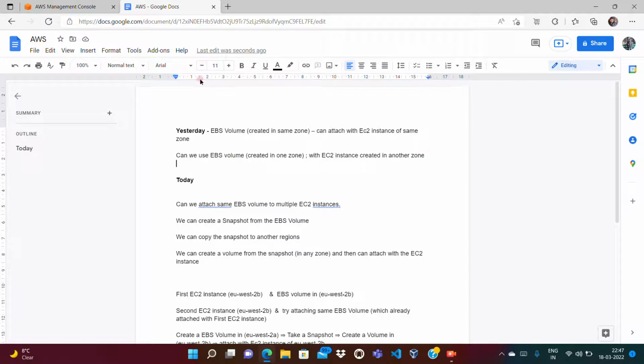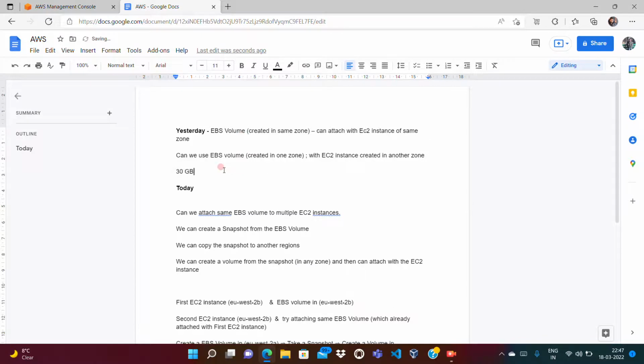Along with that, yesterday I told you about EBS volumes. As part of the free tier we can only use 30 GB, and we can use only general purpose and magnetic. The IOPS types are not free as part of the free tier. So if you have to use the free tier, you have to use only general purpose or magnetic.